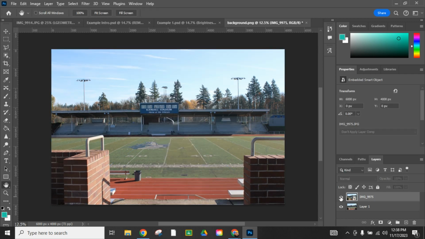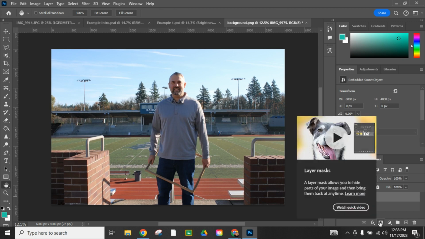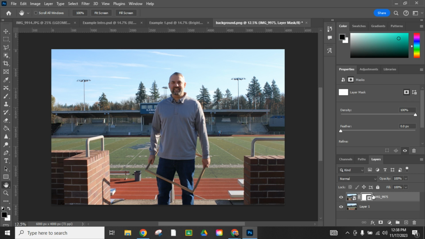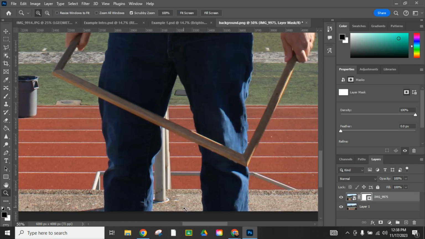So we have our two images, and we're going to add a layer mask to the top layer, clicking on here, making sure it adds the mask part to my layer. And I'm going to zoom in, and this time I'm going to remove what's underneath the frame.